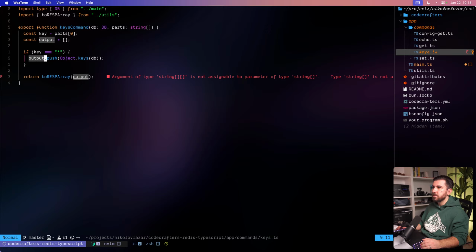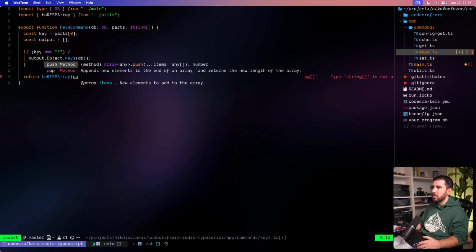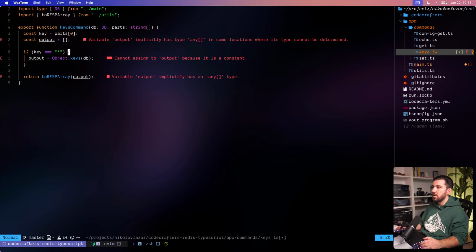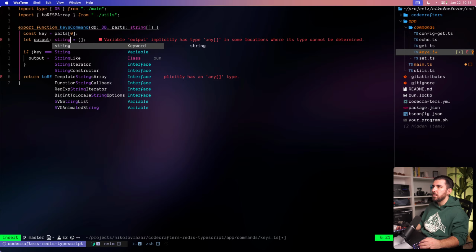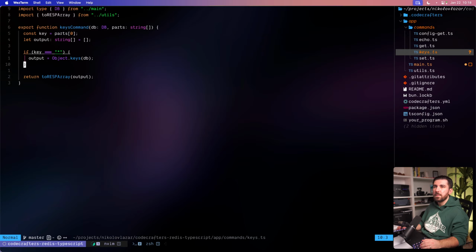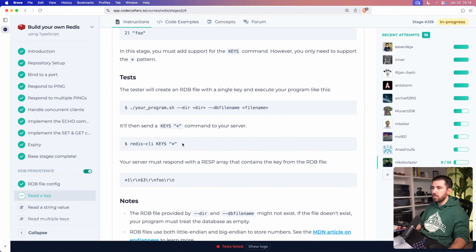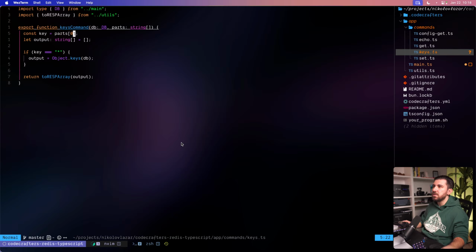So I should split these, or do this. Is there any type? No, it's going to be a string type. A string array. There we go. Okay, so we are taking in the key, we're checking if it's a star. If it's a star, all good, right? You can just do this.